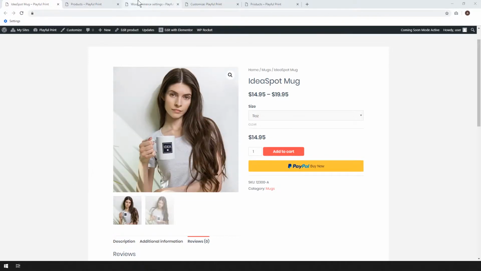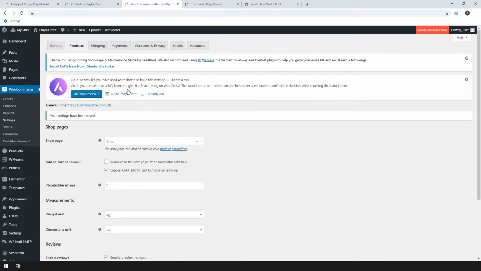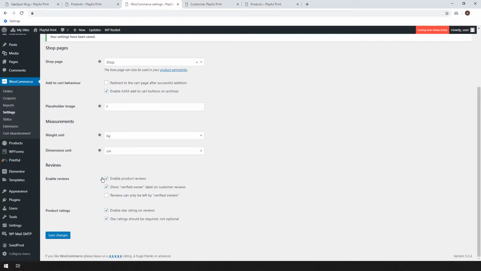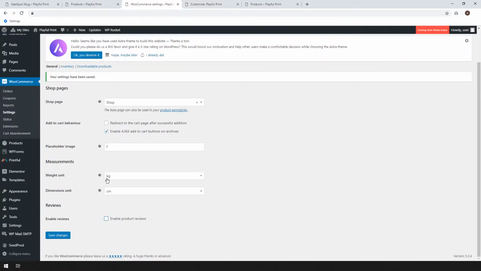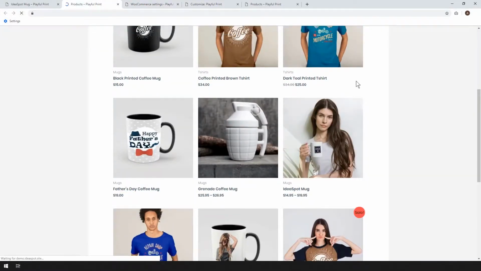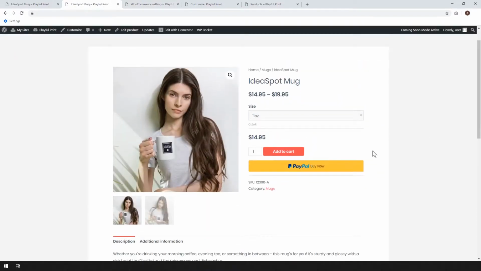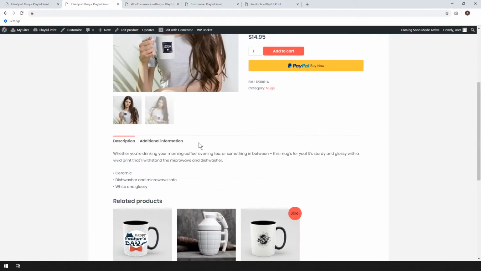So first thing we can do is turn the reviews off. That's really easy. You go to WooCommerce under settings and under our products tab, we go down to enable reviews. We can just untick that and click save changes. So with any luck, we just go here, click reload, and there we go. There's no more reviews on our product. So the reviews tab is gone there. So that's the first one, turning reviews on and off.